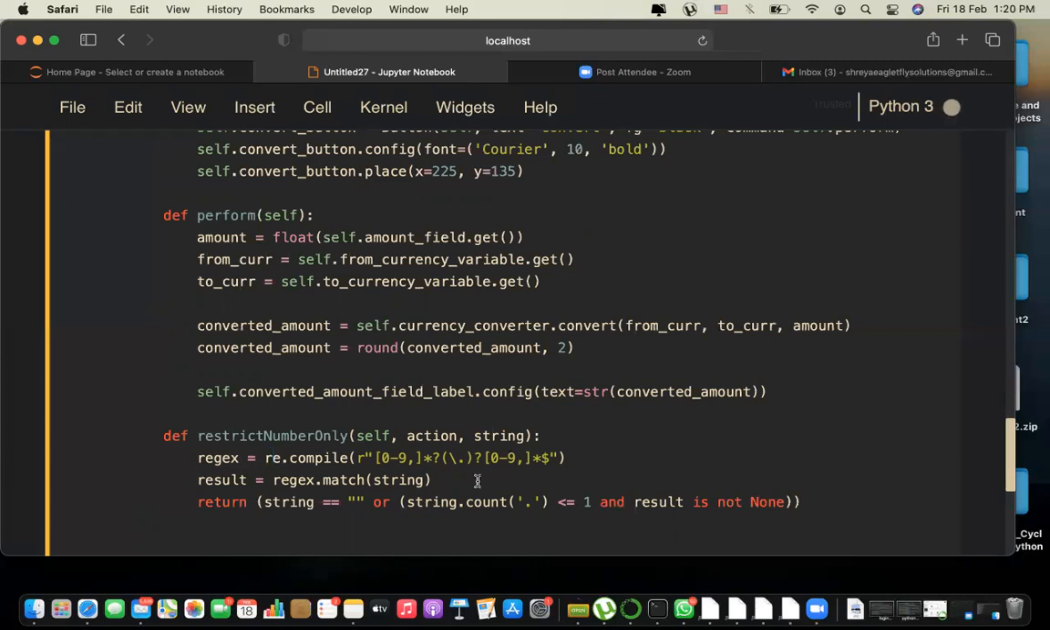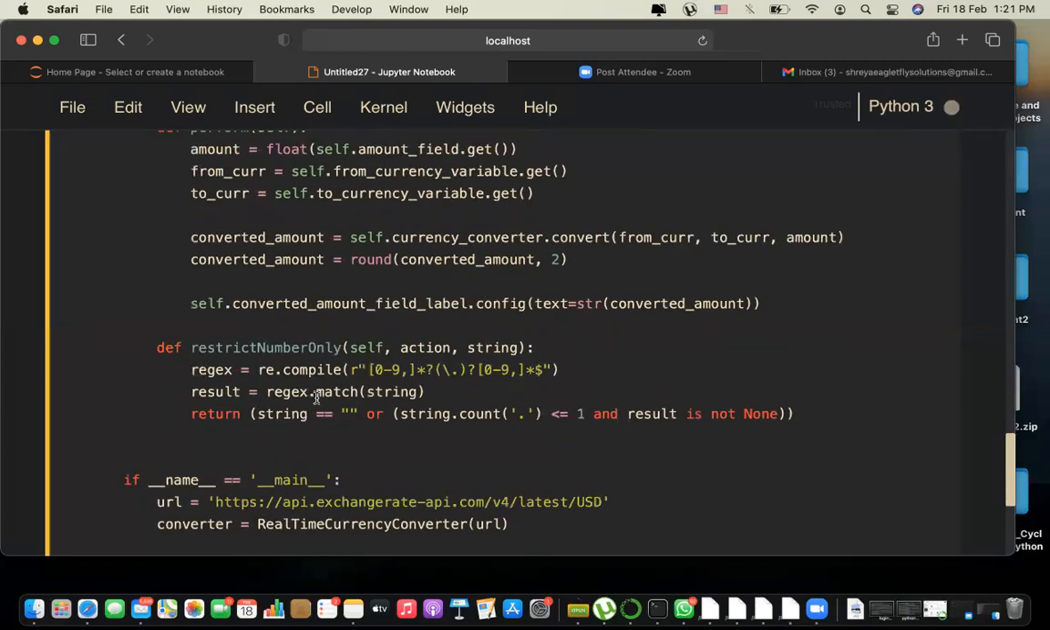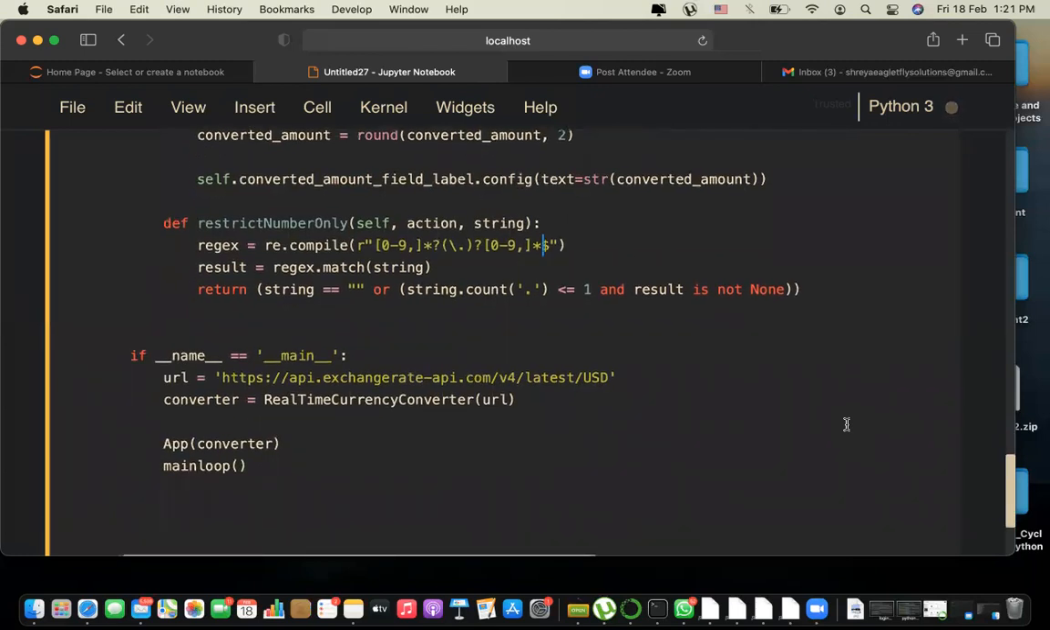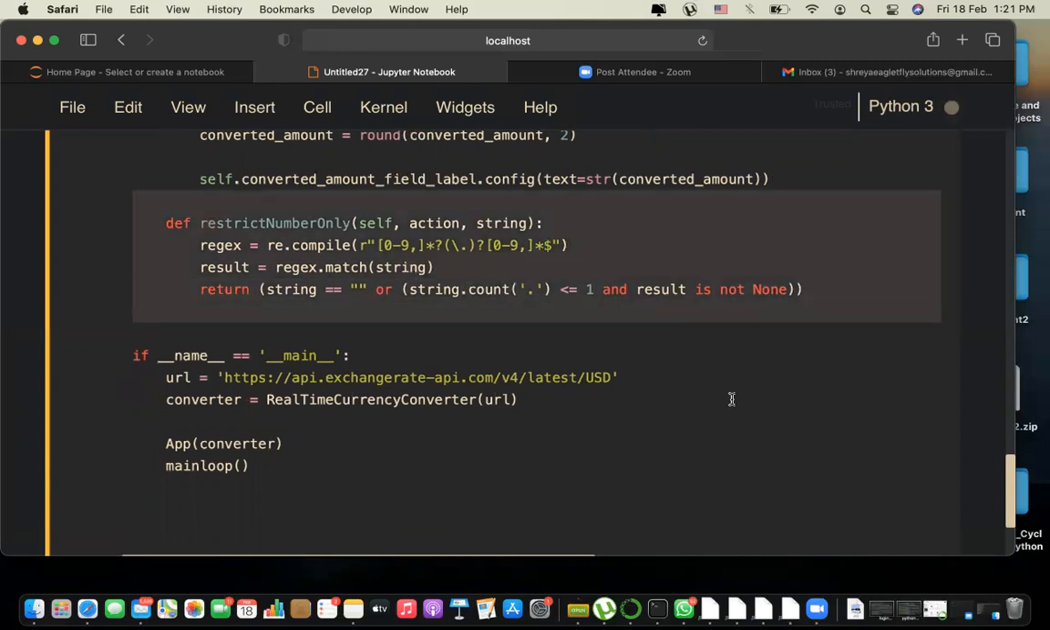And we have used these symbols: star, the question mark, the backward slash, and the dollar sign, which we have mentioned. Then the result: regex.match string. Then after return, we've returned the function string equals the inverted commas or string.count, and then one. The result is not none. This is also a part of the app class.